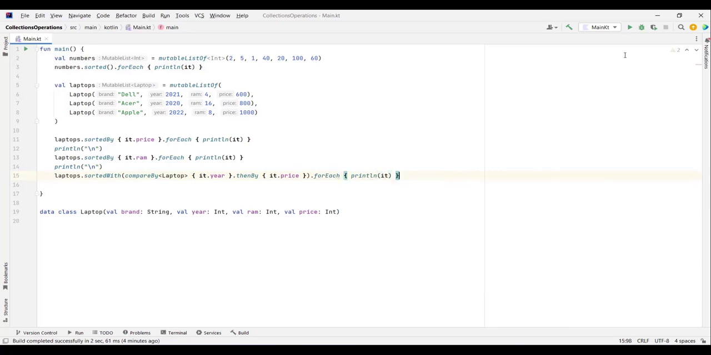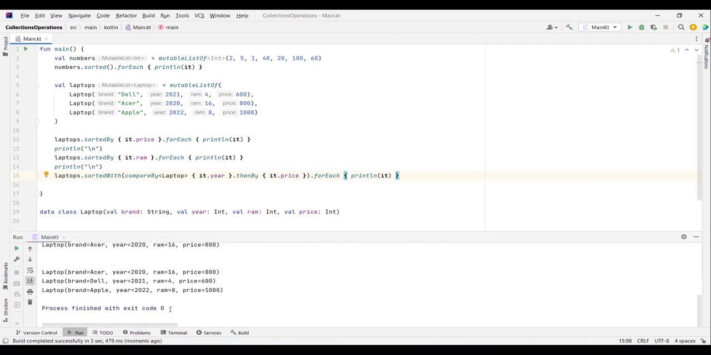So if I add a forEach, and now if I run this, we're gonna see them sorted first by the year and then by the price, because previously it wasn't. So this is why it wasn't. Now if you look, they are sorted by the year. So we have 2020, 2021, and 2020, and then by their price.